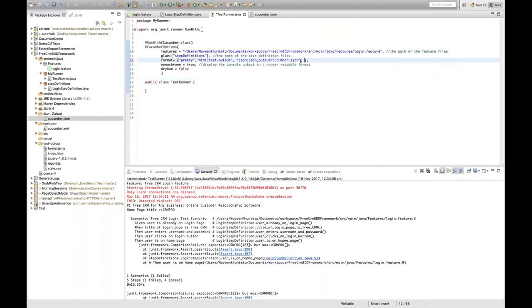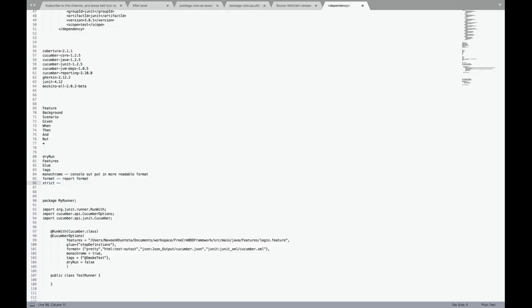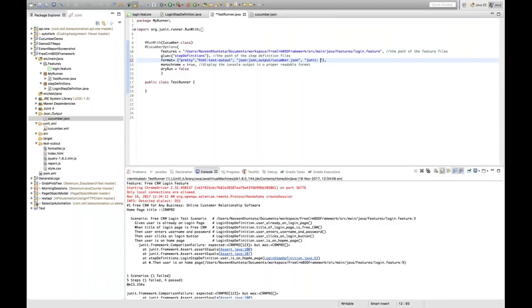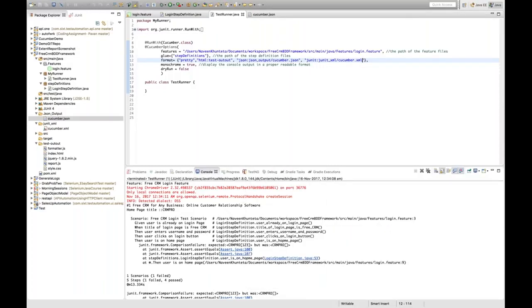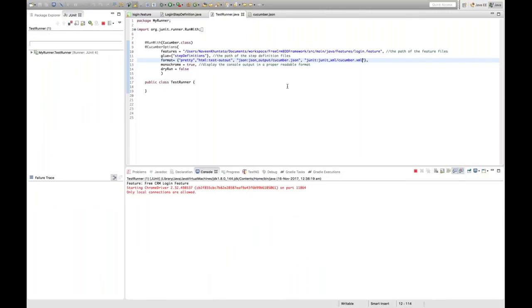If you want to generate JUnit XML, the reporting XML also, what you have to do is again a comma, and simply write junit. I'll give you that tag name, yeah, junit. And in which folder? Again, let's see, junit_xml folder please create, and cucumber.xml I want to generate like this. In that case it will generate the JUnit cucumber file also, and I'll show you what exactly the format is. So let's run it. Once execution is done, it will create one junit_xml folder.